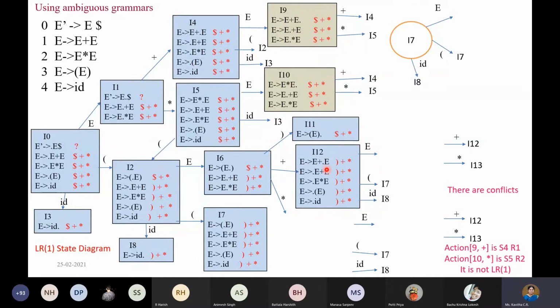And rest all will be similar. The contents are similar because once you expand E, you will get all these once again. And this will be the expansion. Okay. So when you read plus, this happens. Similarly, when you read star also, it is similar. I13 will be similar to I5. Only difference is here we have dollar plus star, but in I13 we have close parenthesis plus star. So that's the only difference. Rest all contents will be similar. Only the look ahead symbols are different.